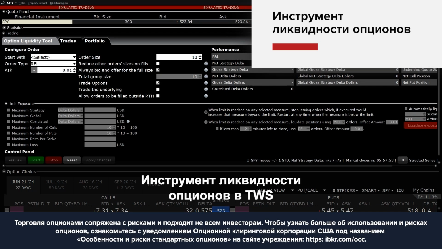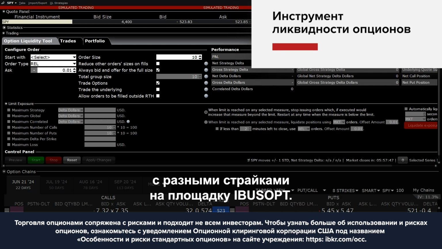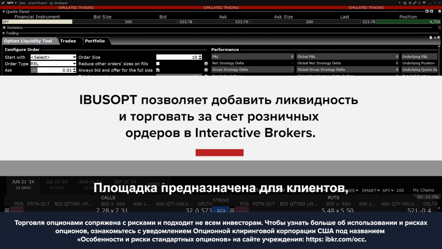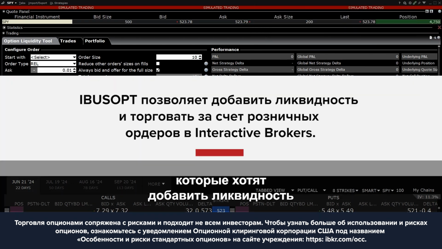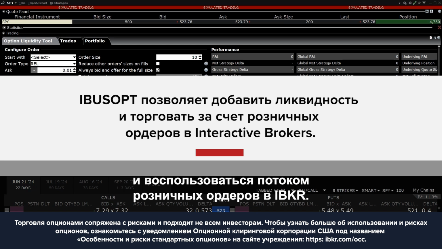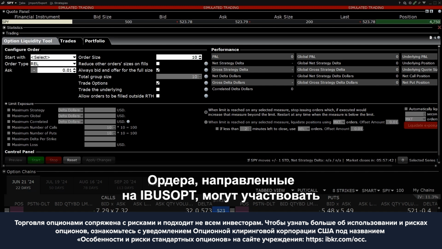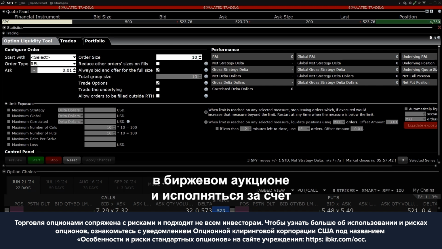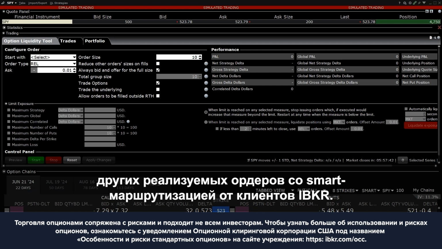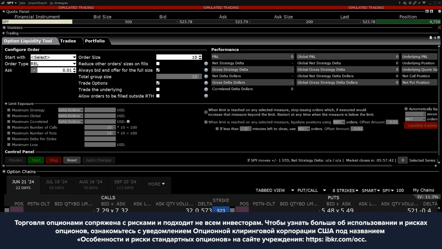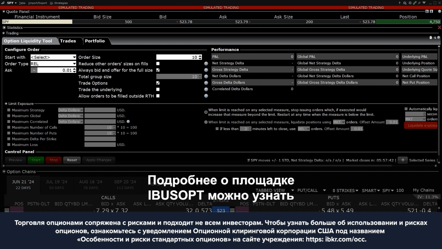The TWS Option Liquidity Tool is a powerful tool that can be used to submit bids and offers in multiple strikes to the IBUSOPT destination. That destination is used by clients who want to add liquidity and interact with Interactive Brokers' retail order flow. Orders routed to IBUSOPT are eligible to participate in an exchange auction to potentially fill against other smart-routed, marketable options orders from Interactive Brokers clients. For more information on the IBUSOPT destination, please see the Traders Academy lesson.